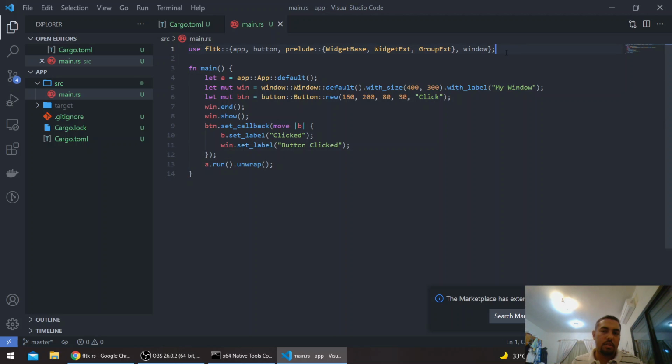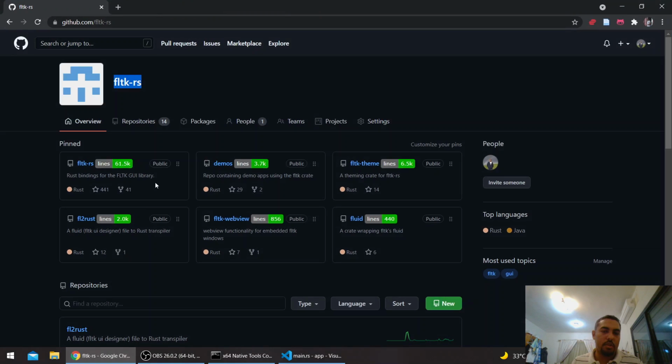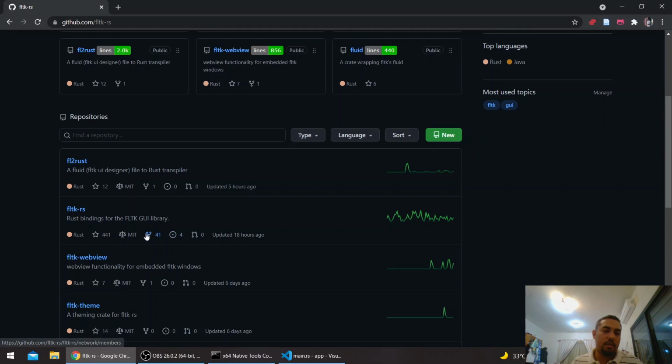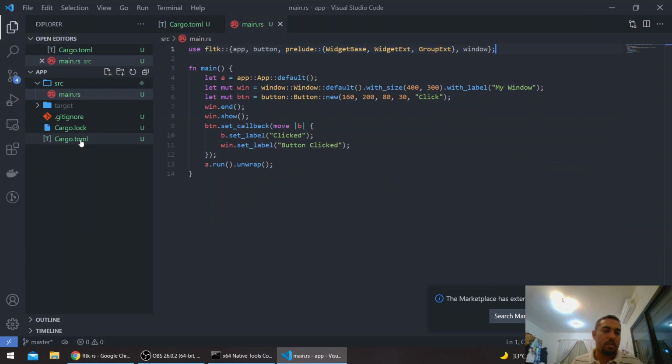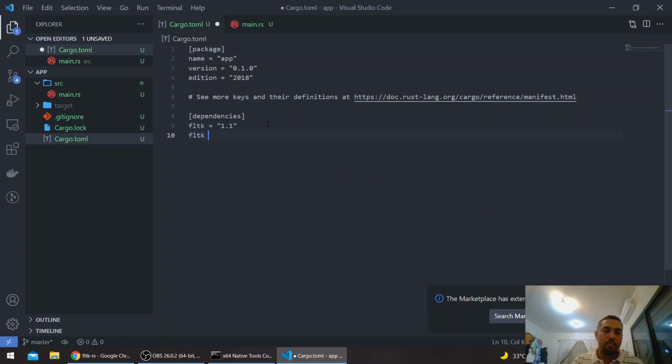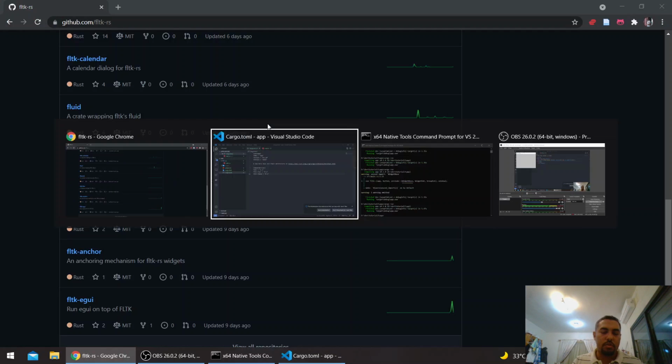So basically you've noticed that the basic layout and themes in FLTK are a bit difficult to work with, so we'll be using two crates from the FLTK ecosystem, the FLTK theme and the FLTK flex crates, which gives us a flexbox widget. So let's import these as well. Both are at version 0.1, and theme 0.1. Let's run the build.